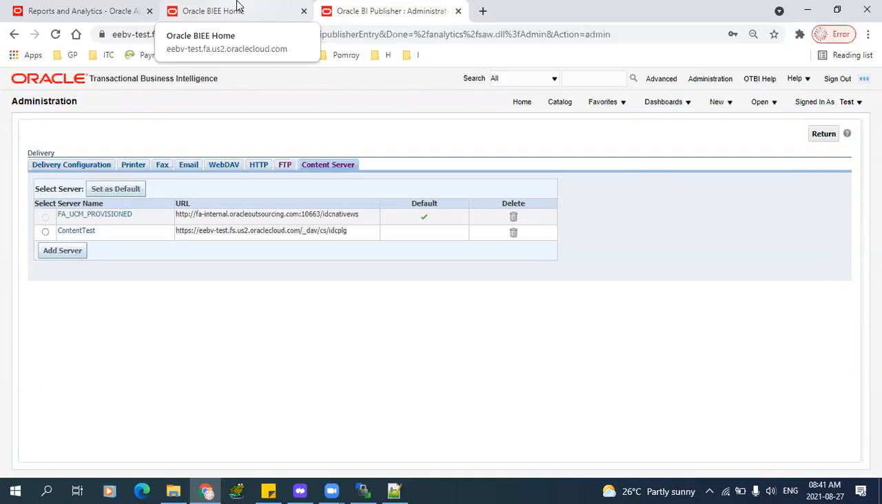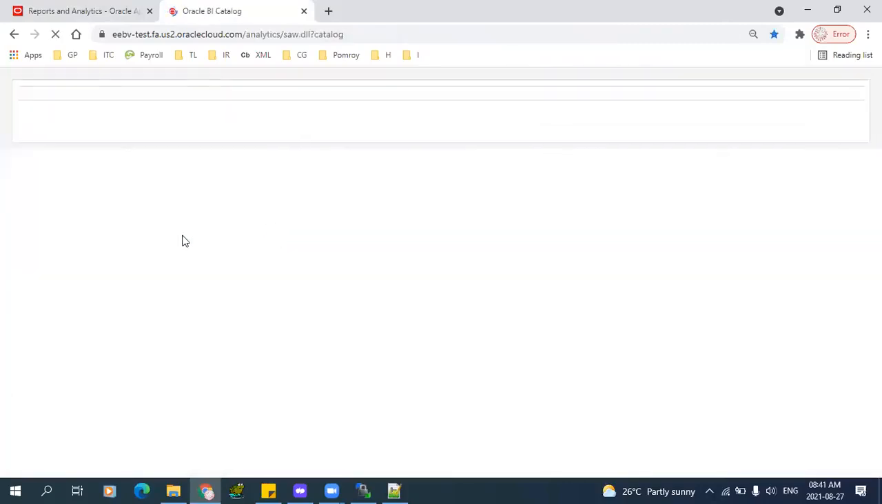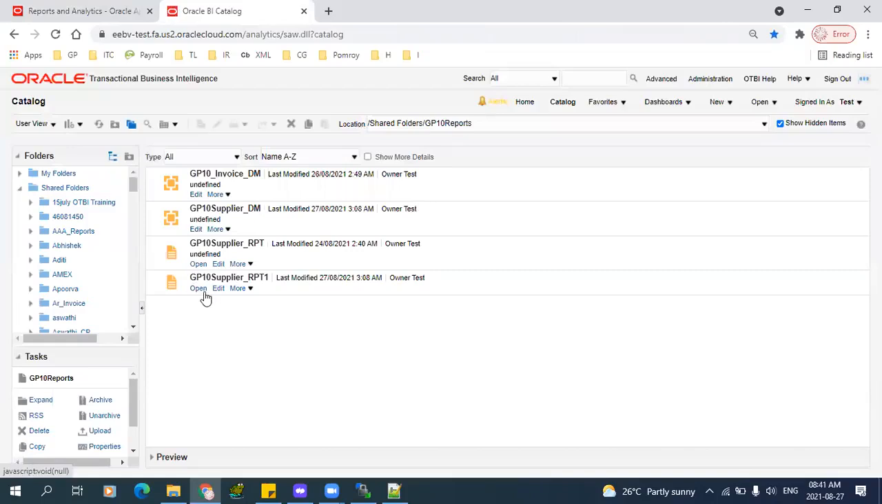As of now, we have created the report, and the report is running from Reports and Analytics itself. There is a More button, and there is an Open option. We are trying to open the data model and perform the changes. In the same way, when you click on open the report here, you are able to see the output.